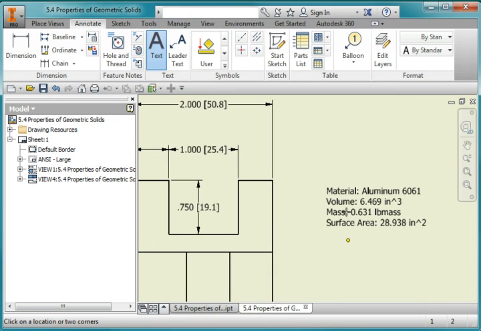and there are the properties of my part: the material, volume, the mass in pounds, and the surface area in square inches.